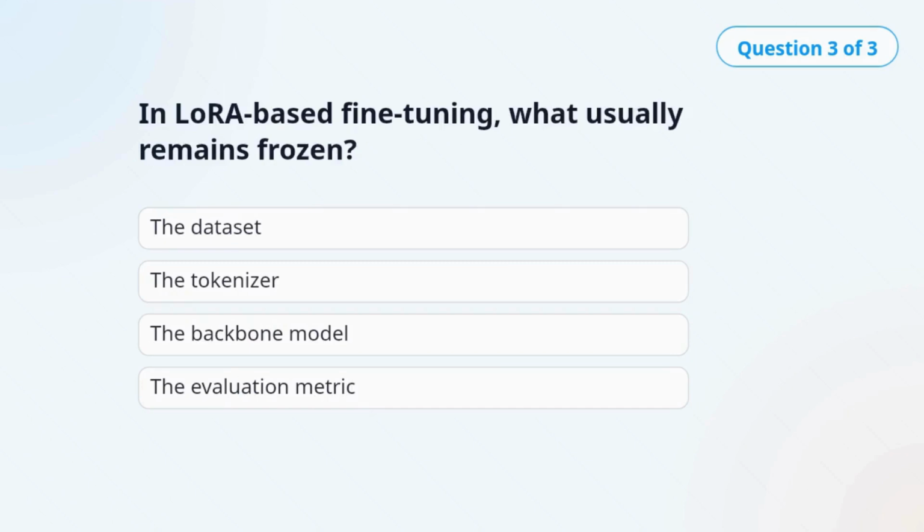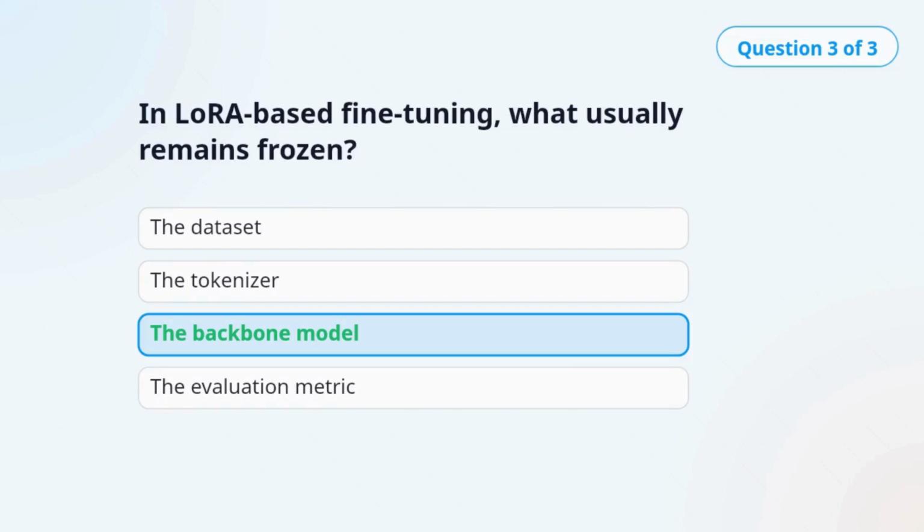Question 3. In LoRA-based fine-tuning, what usually remains frozen? The correct answer is the backbone model. LoRA keeps the main pre-trained model frozen and trains only the small adapter layers.